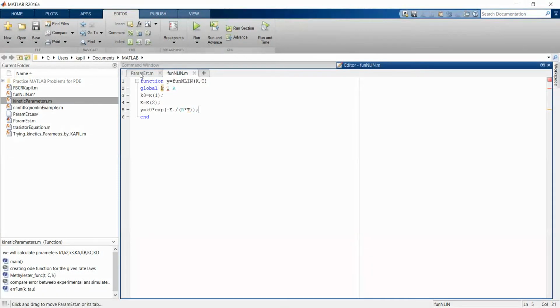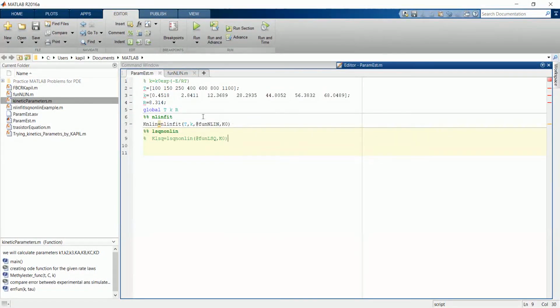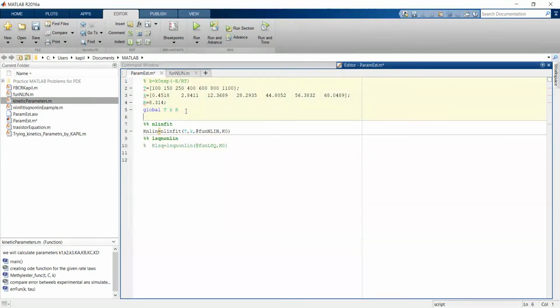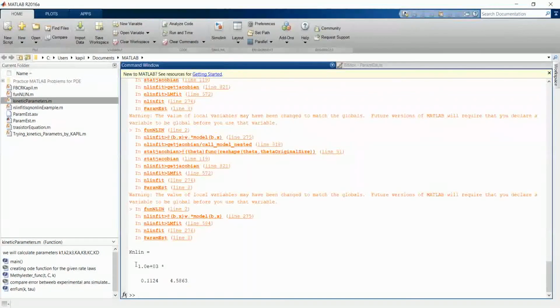Now let us go to the script file. The script file needs an initial guess, k naught. Let us say k naught equals 50, that is the k naught value, small k naught, and e value is 1000. Now let us run the file. So we have obtained the first value, which is k naught, small k naught, and this is the e value. Let us check this value with lsqnonlin.